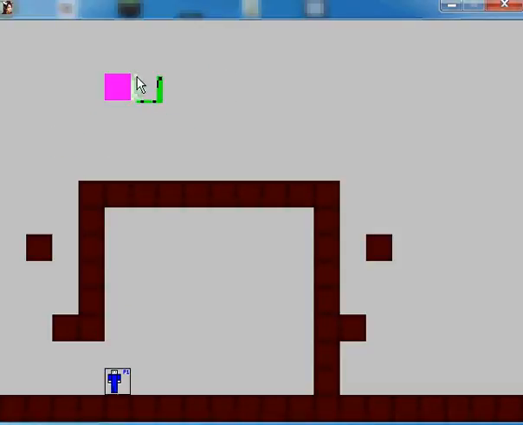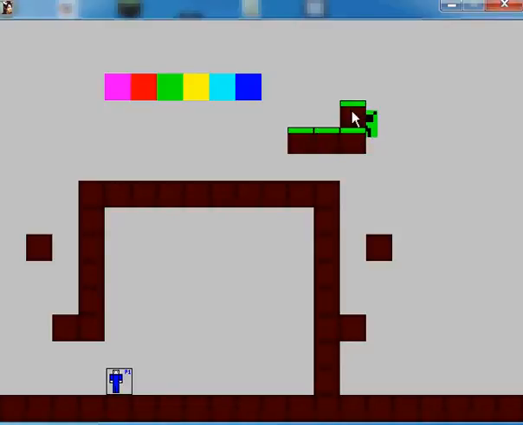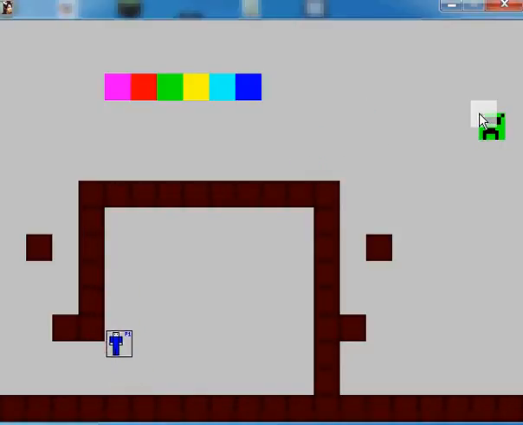Now, there ain't just one color. We can have all of them. Zero is grass. I'm just telling you this because you might not know the game mode to find.